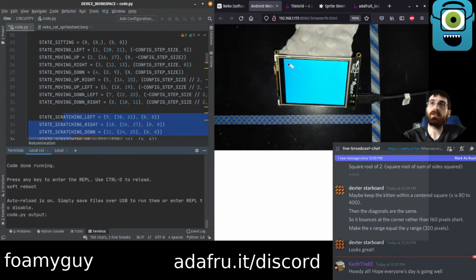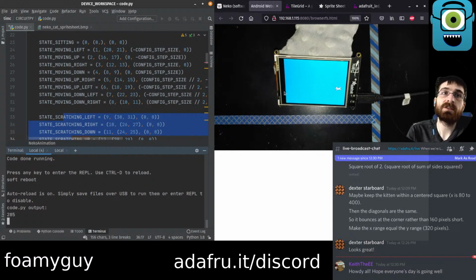Right now we're just kind of hard-coded. It runs down, and then I think we're still bouncing up this way and then left. And then once we get over here, we'll scratch the left wall. Basically, this is our project for the day, this little Nico kitty animation where it's going to run around and scratch the sides, and then it's got a sleep animation as well that we're going to work into it.